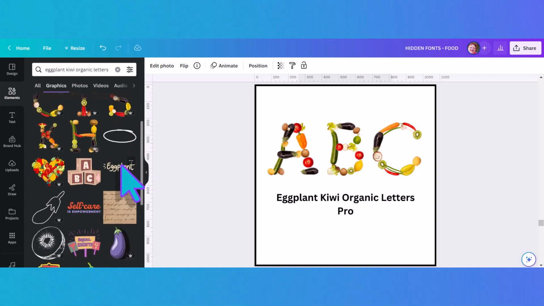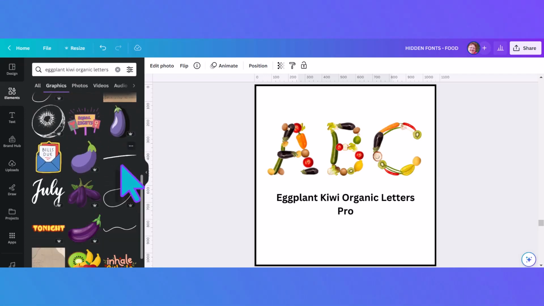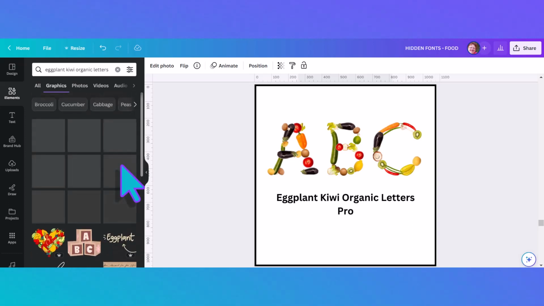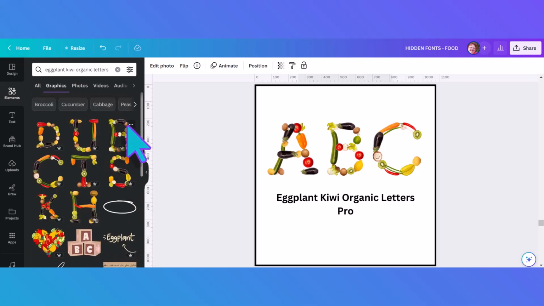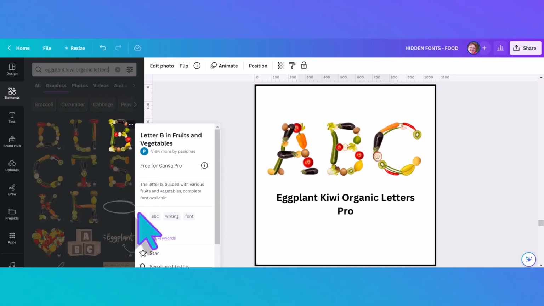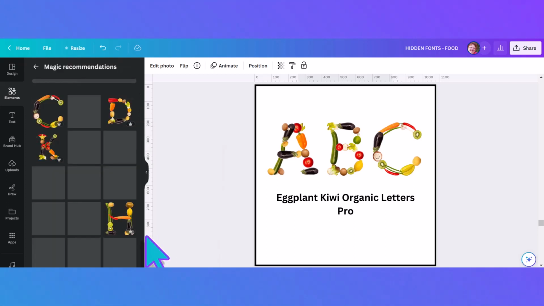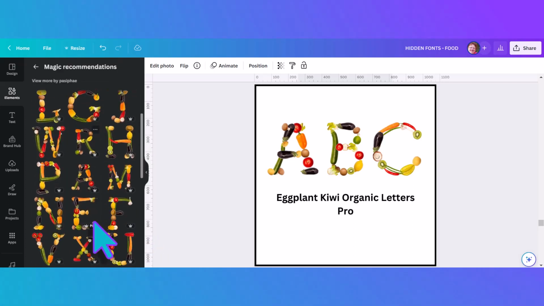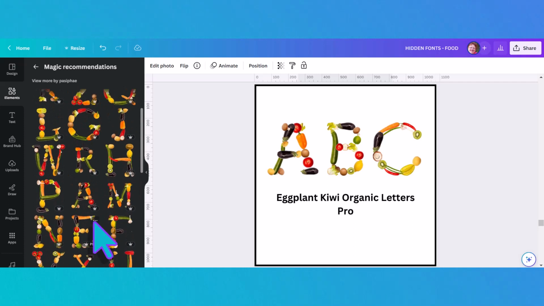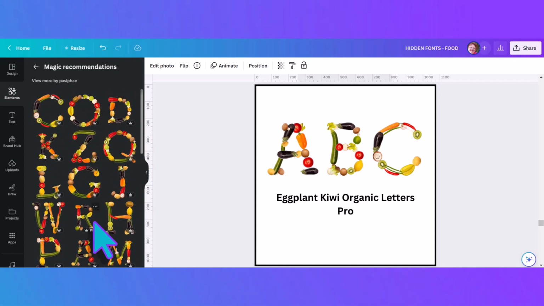Now it also brings up a lot of other eggplants and different things that are unrelated, so you kind of have to choose these three dots, look for more like this, and be picky about where you're looking, but you should be able to find all of the letters by just continuing that process.